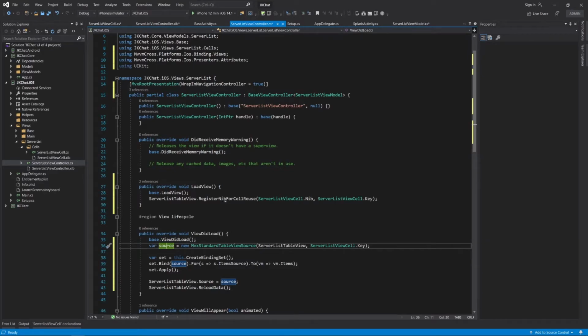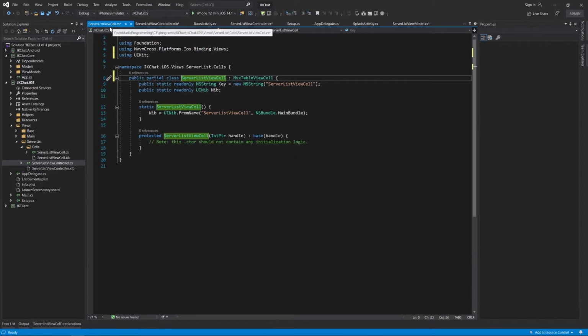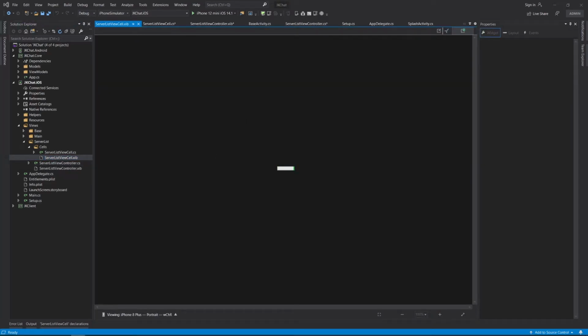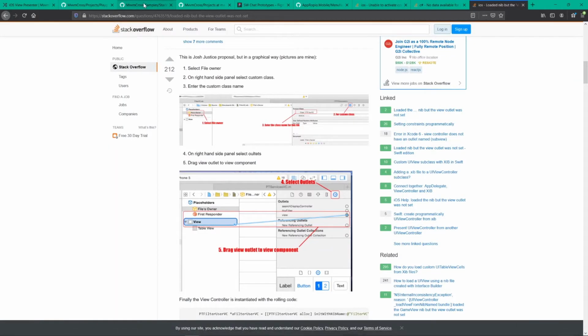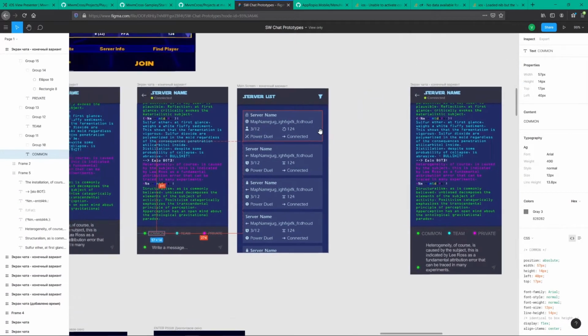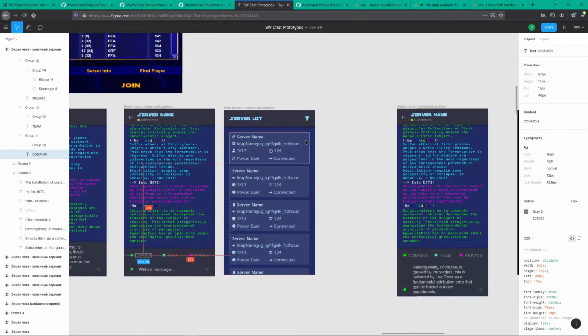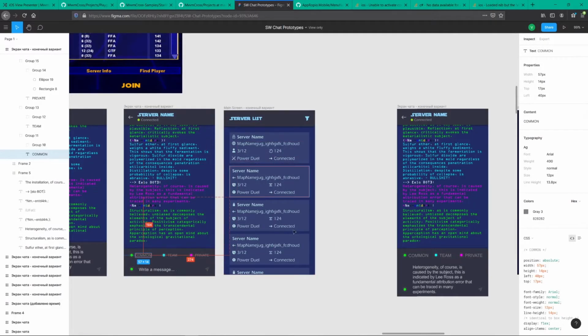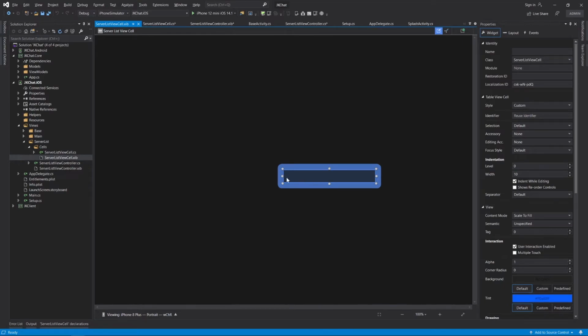So back to server list view cell, and let's modify it a bit. Since I told you the iOS UI is not ready yet, I'll just use some basic UI, default UI without any colors, without any fonts, without any sizes. I'll just use everything as is.